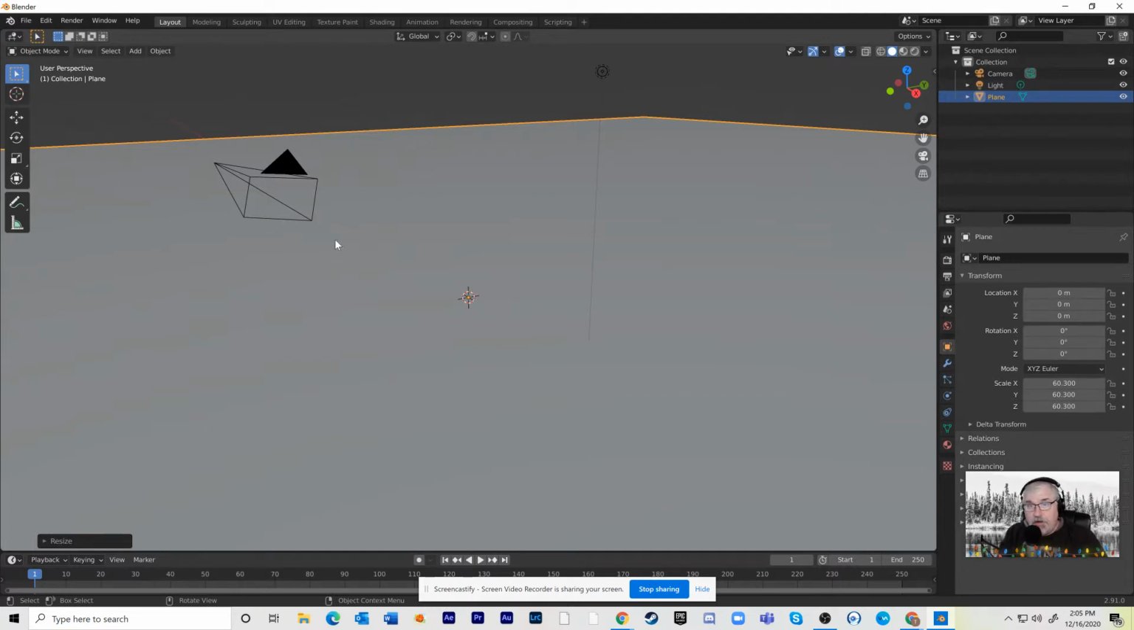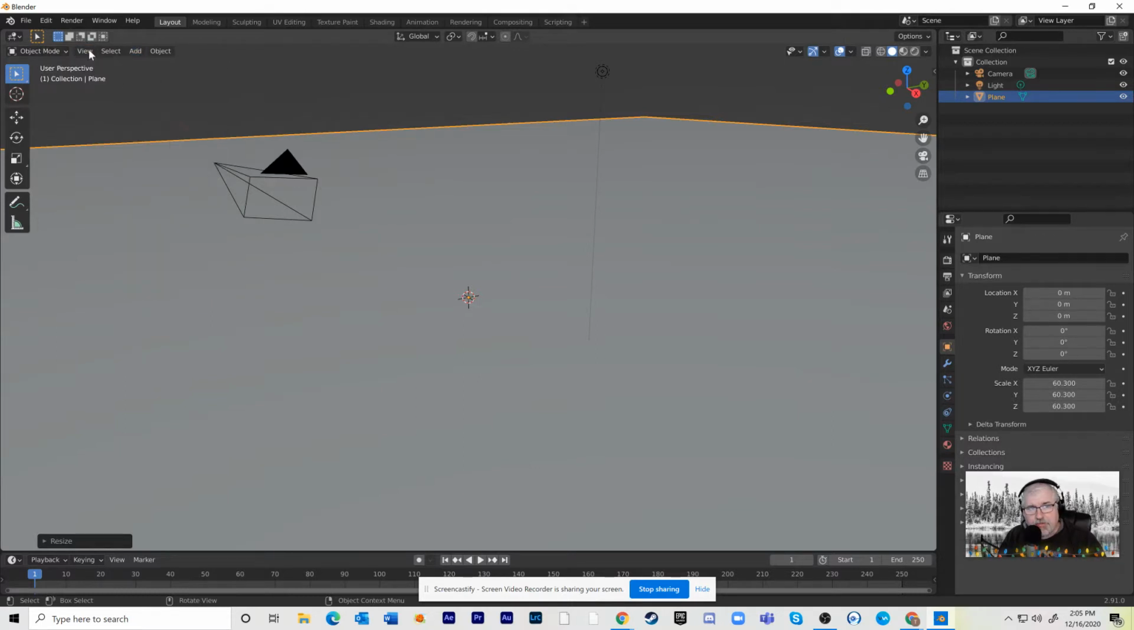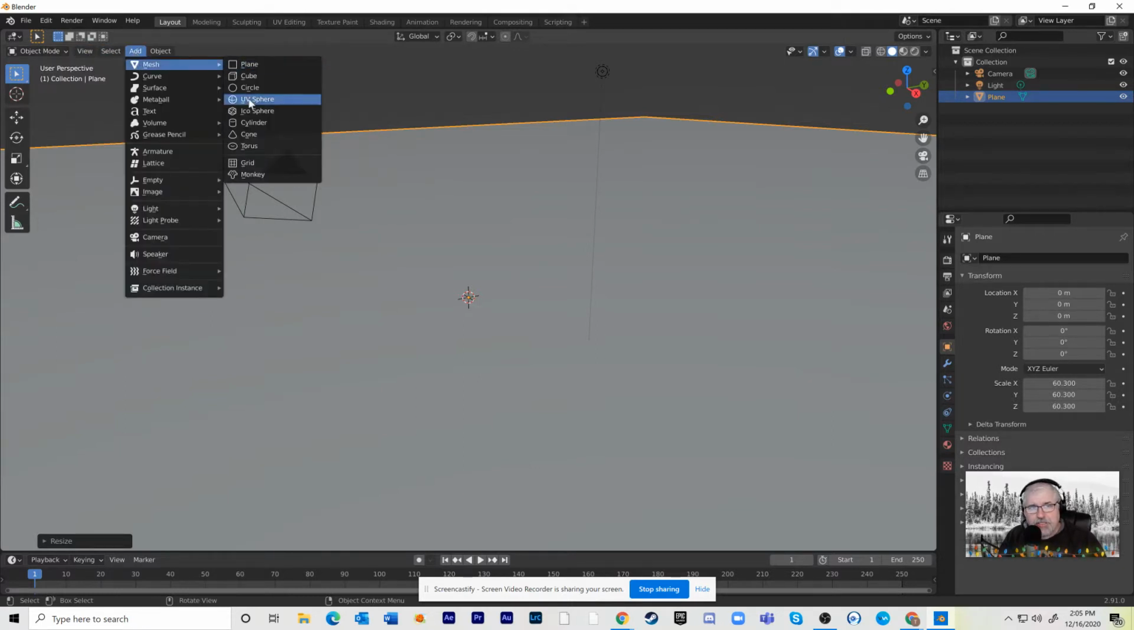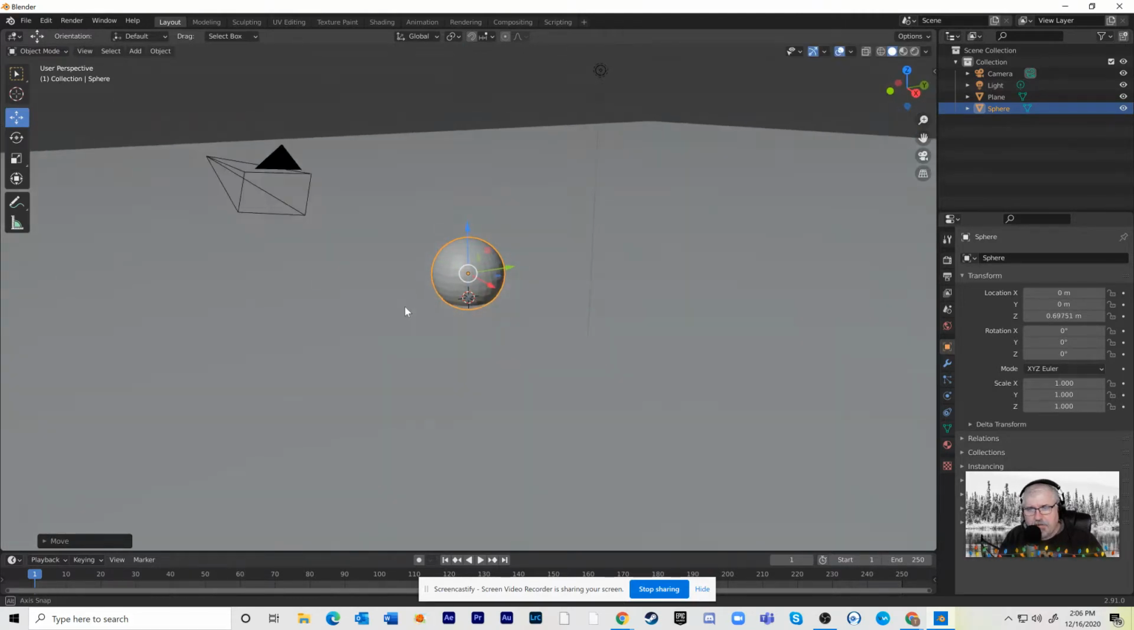So snowmen are made up of snowballs here. So we're going to get some spheres. So I'm going to go to Add Mesh Sphere. Okay, that's UV sphere. Add Mesh Sphere. And again, I'm in object mode. Add Mesh Sphere. And I'm going to pull this guy up by going to my Move tool and bring it up so that it's sitting somewhere on our plane.